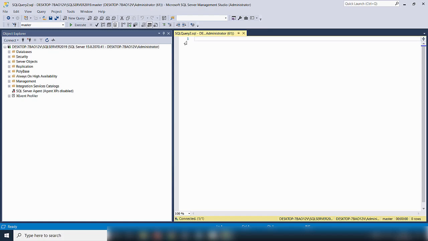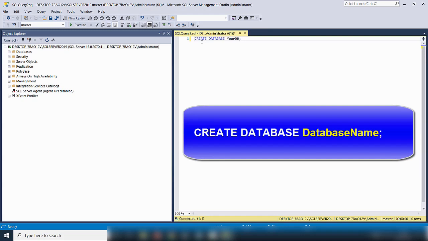To create a database, we are going to use the create database statement. On line number 1 here, I've added the statement that will create a new database. So the statement is create space database. You do a space and then you specify the name of your database. The database must be unique, so you cannot have 2 databases with the same name.